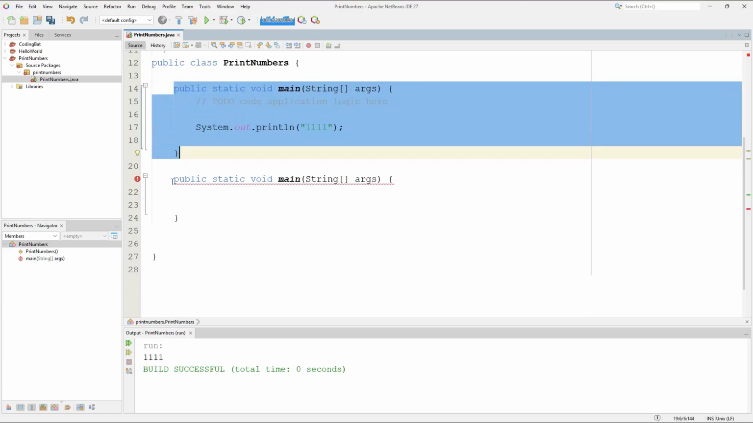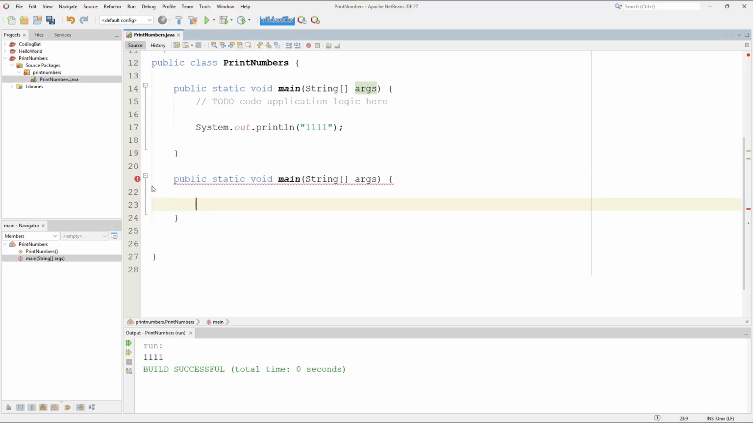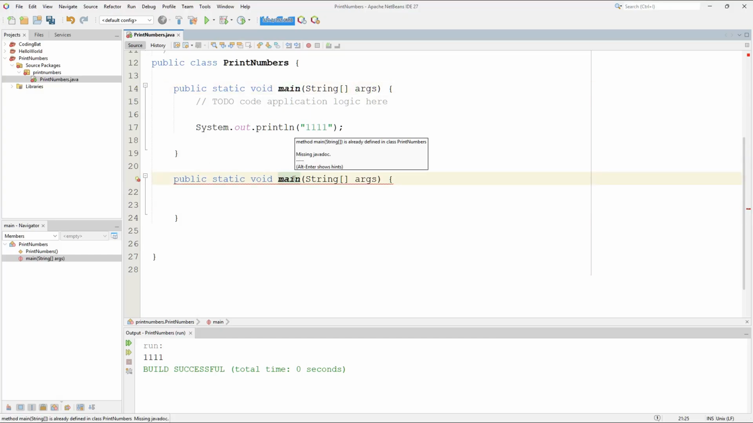All right, so again, here's one block, here's another block. Now there is red. Yellow is a warning. It'll still run with yellow, but red will not let you run the program. It's an error. Now, if I put the mouse over the exclamation point, it says method main is already defined in the class print numbers. So we have a method called main. We have another method called main. We're not allowed to do that. So I'm going to call this one print ones.